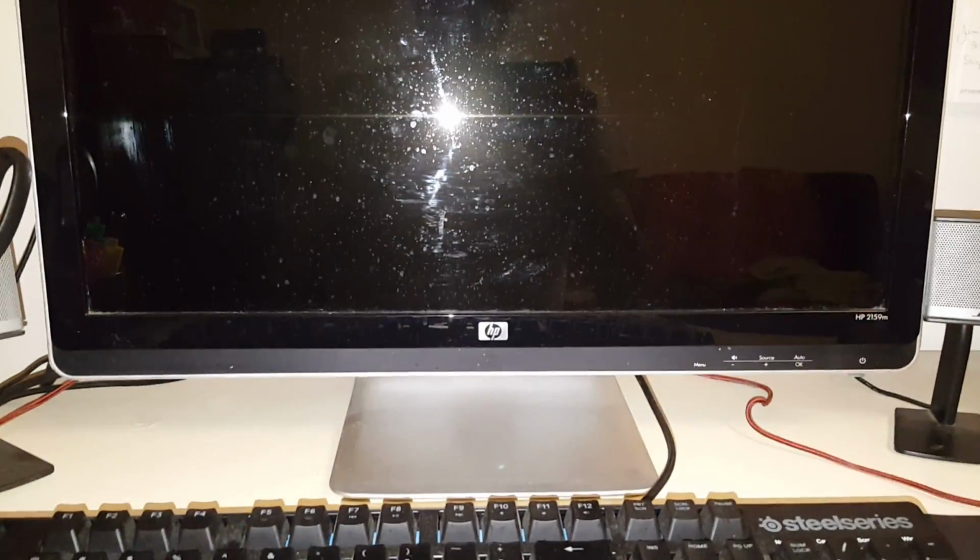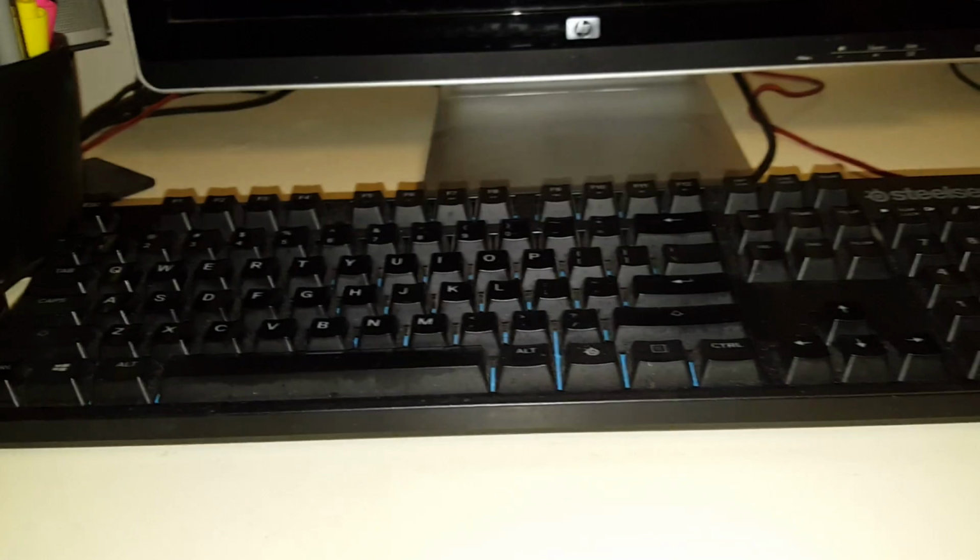That's my monitor on here. So you can see my keyboard and mouse aren't lighting up. And it's scanning, but it cannot find anything. So it's really strange. I don't know what is doing this.